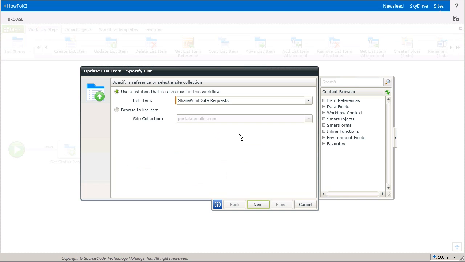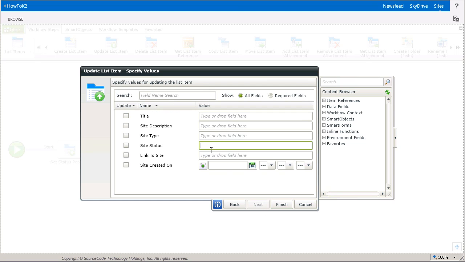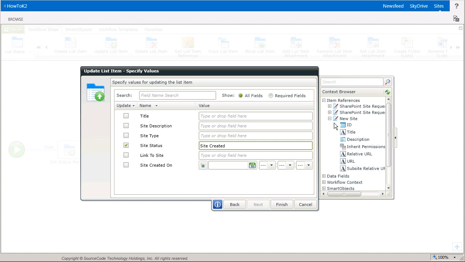In this window, add Site Created to the Site Status text box. Next, recall that we selected to have a site reference created in the Create Site Wizard step previously. When you do this, a pointer to the properties of the new site gets created in K2, which allows you to access these properties later on in workflow steps such as this one. So open up Item References from the context browser, and then open up the new site reference item from the list, and drag the URL property over to the Link to Site text box in the window.